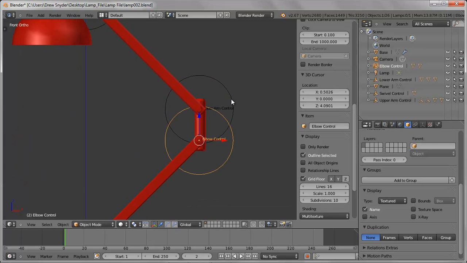Take the elbow and then the upper arm and then the elbow, Control P, and check that, rotate, that works.